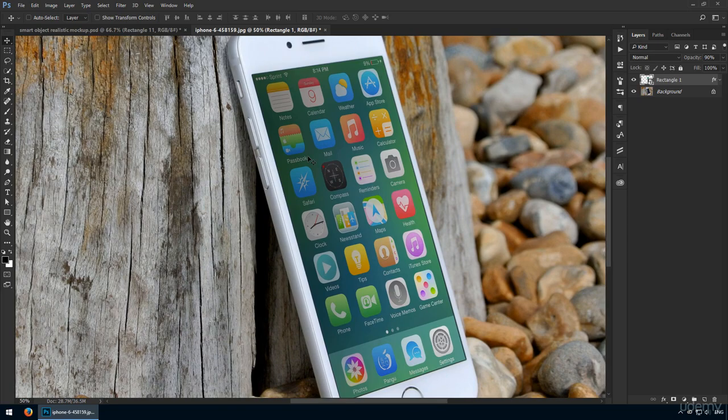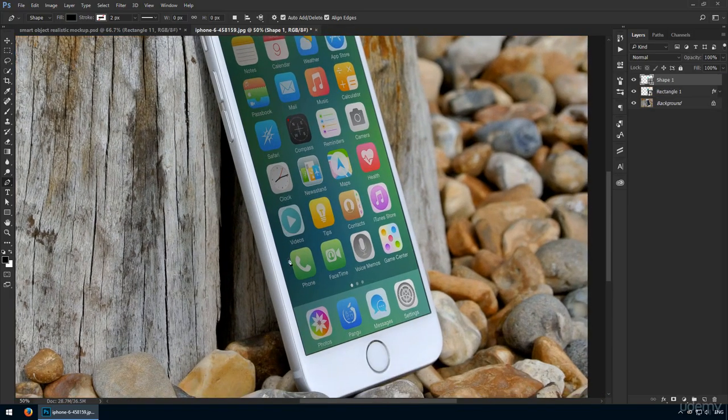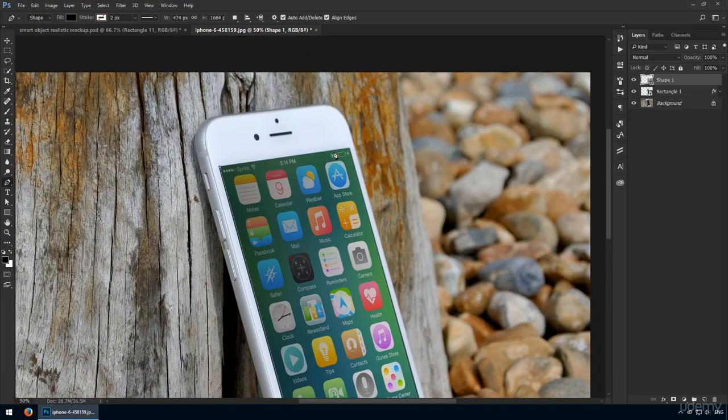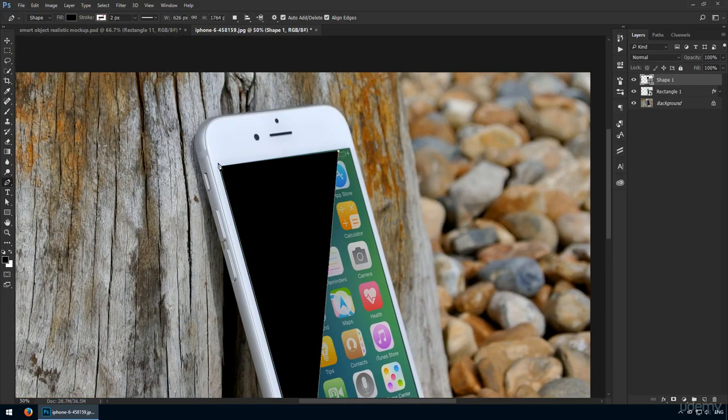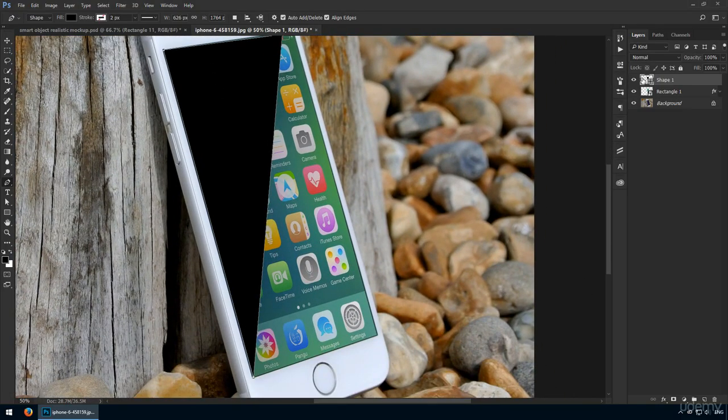Let me show you one last thing before we wrap this up. Grab the pen tool and check it's set to shape from the top left side. Set your first anchor point here. Then follow the phone's line and click here. Now go back up and to the right side. Finally, go around to your original point. This is going to act like a glare.